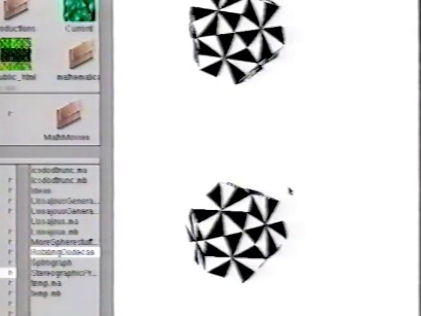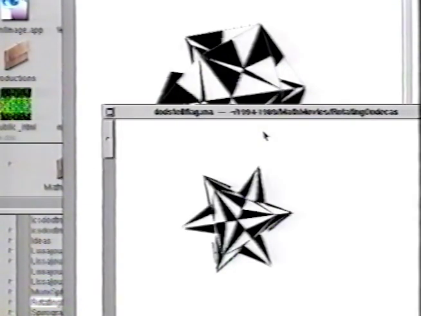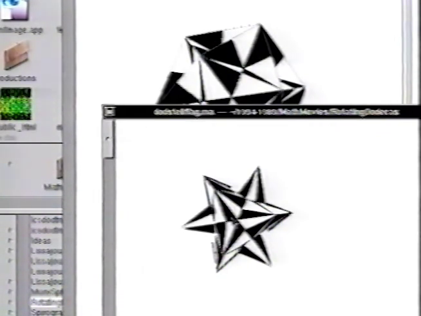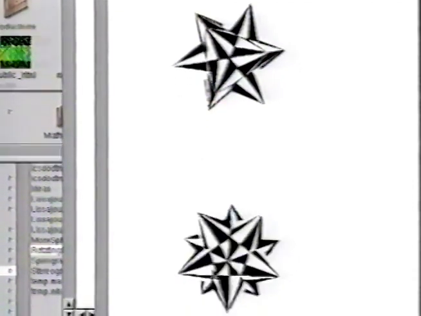So here's an old movie that's somewhat superseded by some software that I have access to now, but well, I'm going to have to pause it. Oh wait, here we go. Okay, so here we go. Here's the rotating stellated dodecahedron.